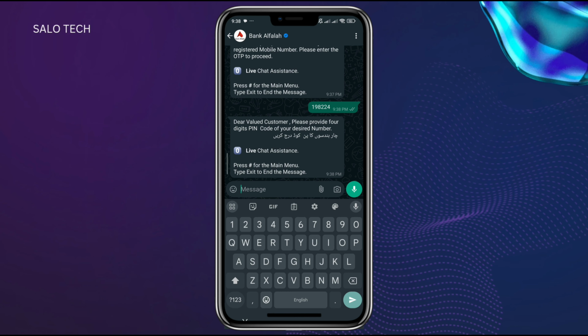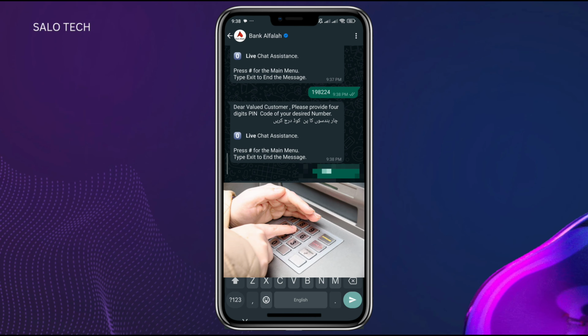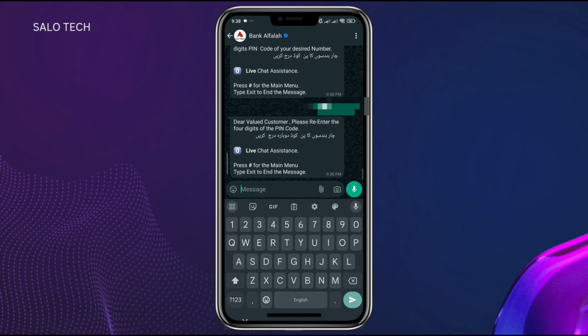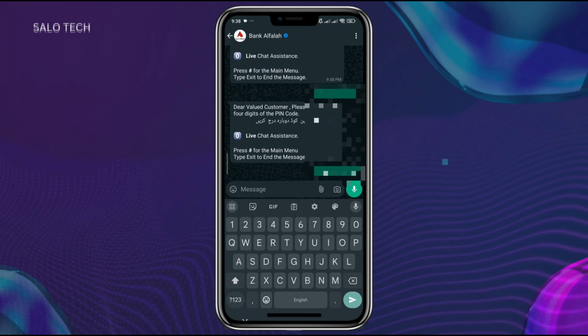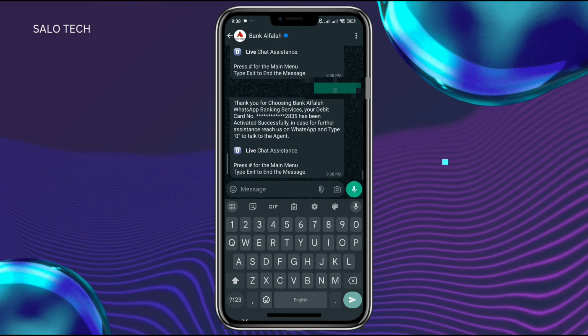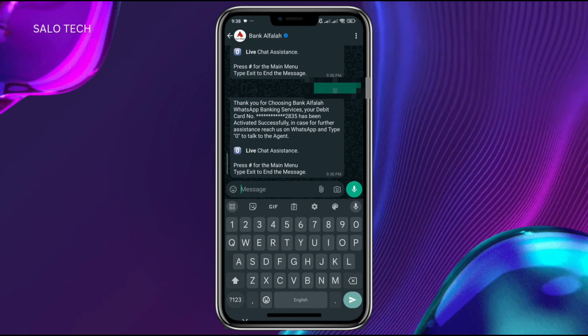Now just send them the 4-digit PIN. It will be needed when you want to withdraw money through an ATM. Everyone knows it, but maybe some guys who are newer, or have opened their account for the first time, don't, so I'm just clearing it up for them. So here you can see that my debit card has been activated.